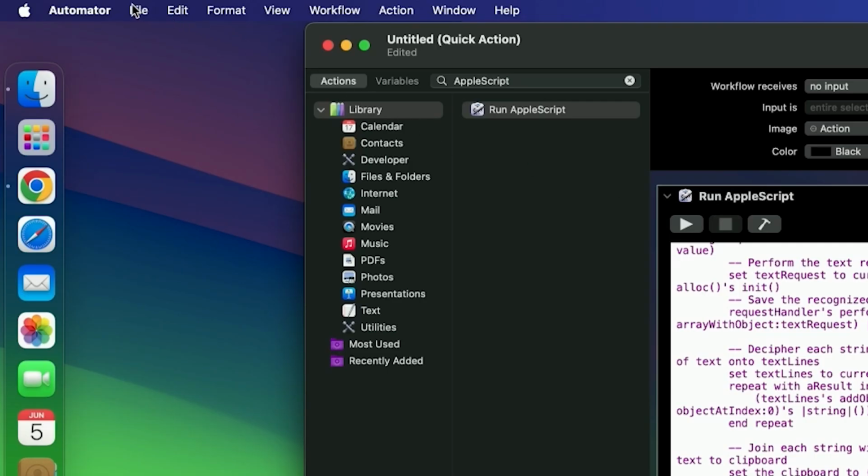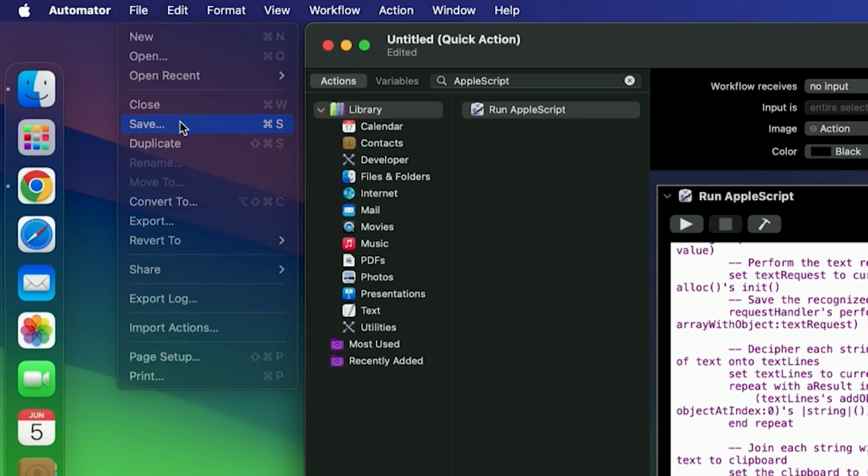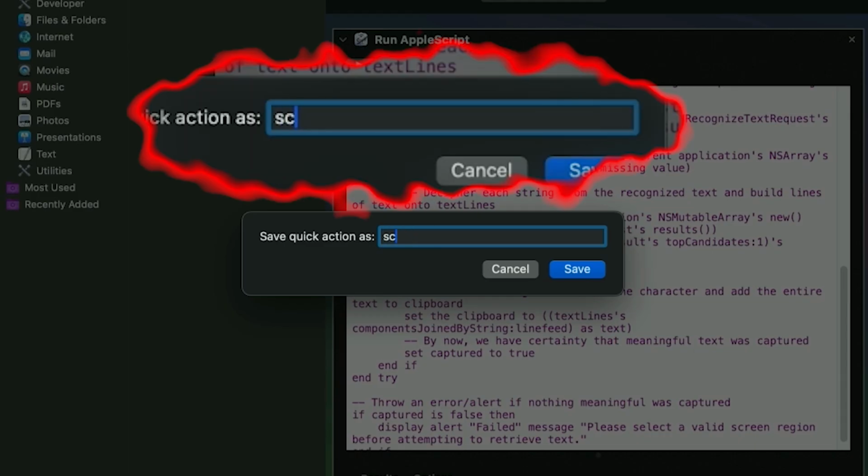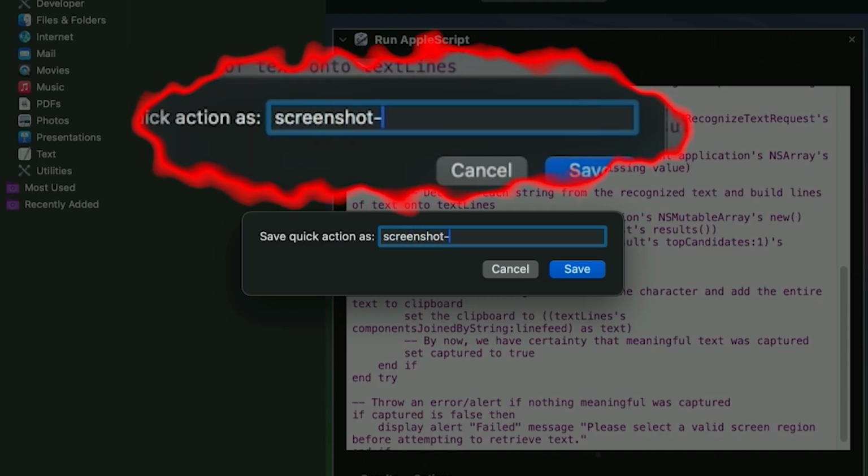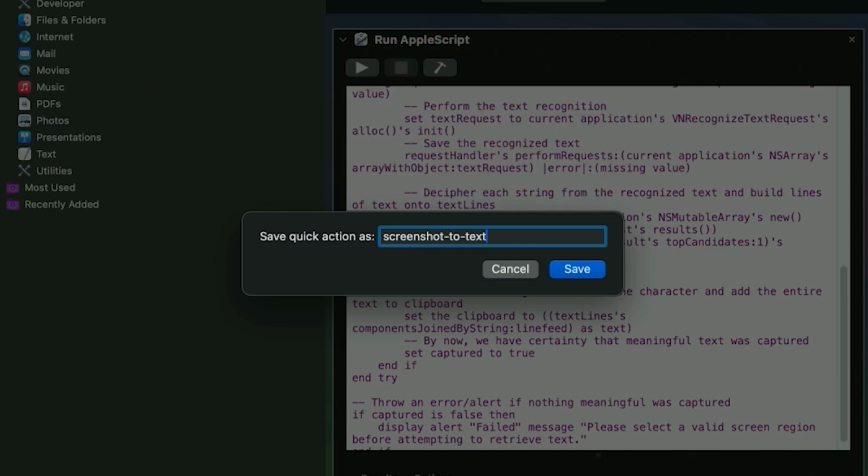Now it's time to save changes by going into File and then Save. Give it any name that you want. So I'll go with Screenshot to Text and then click Save.